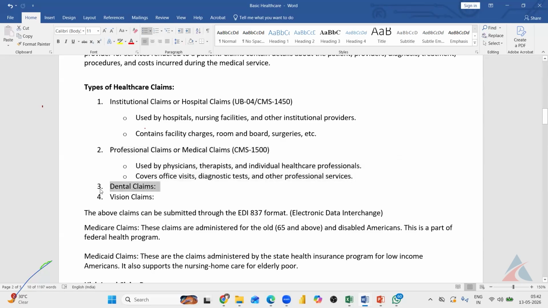Then we are having dental and vision claims. These are again two different types of claims. But mostly you will be dealing with these two types of claims in any healthcare organization.